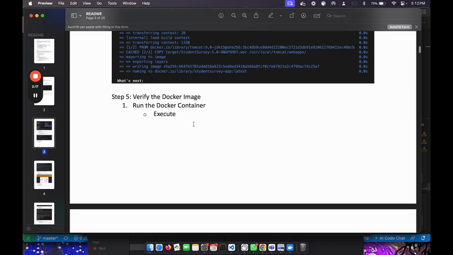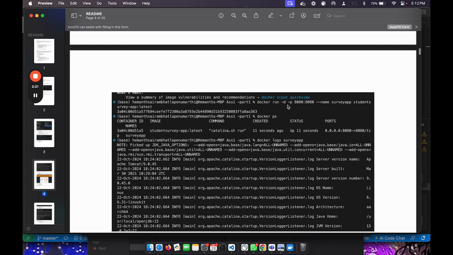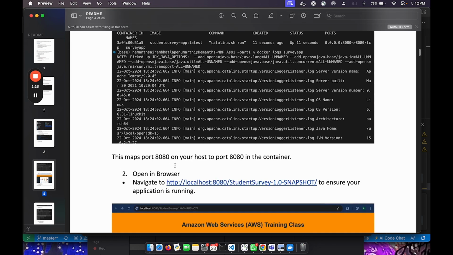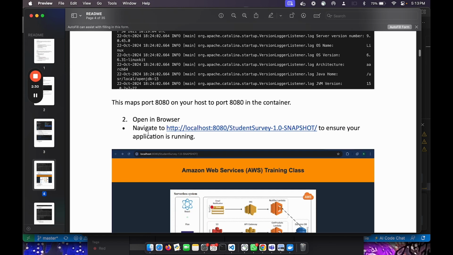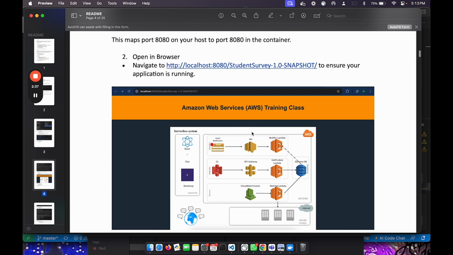Now we need to create a Docker container. For that, we use the run command to create a Docker container, which maps the port 80 on your host to port 80 in the container. To verify it locally, place the following link in the browser, and this is the screenshot that we have taken.